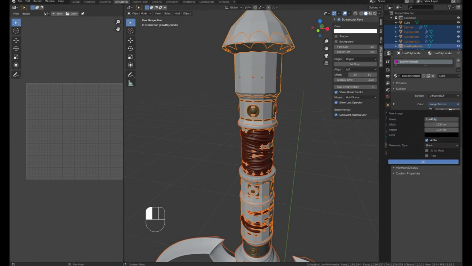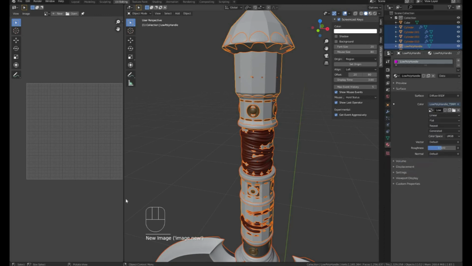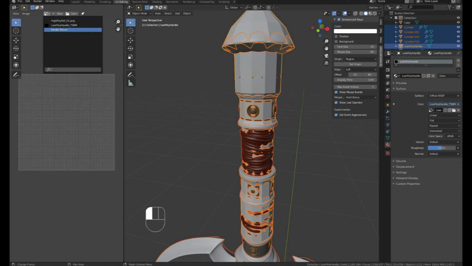low poly handle, and we'll bake the normals to just show that process. Tangent space normal map, TSNM. Again, naming conventions are up to you, and always keep the same naming conventions within a project. So if you're working as part of a team, check that you're naming your files appropriately. Hit OK.